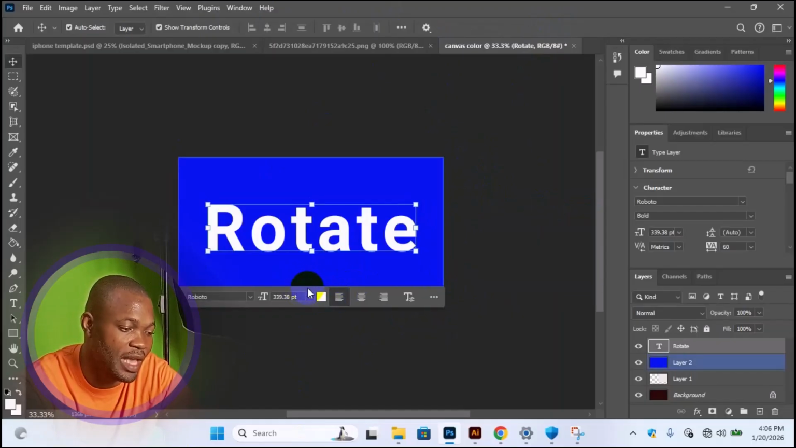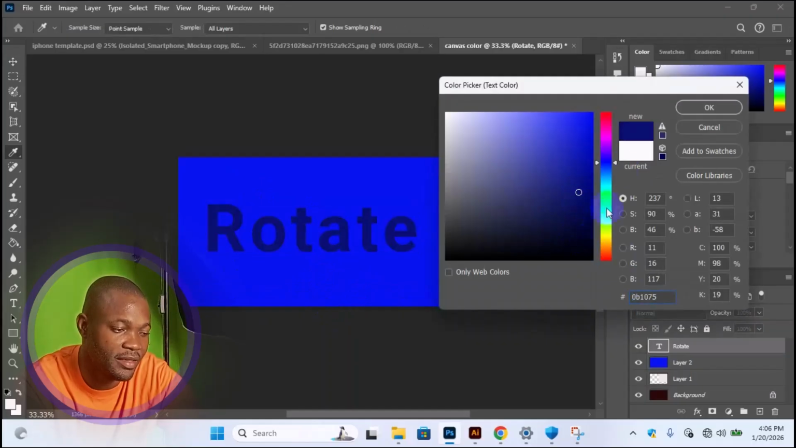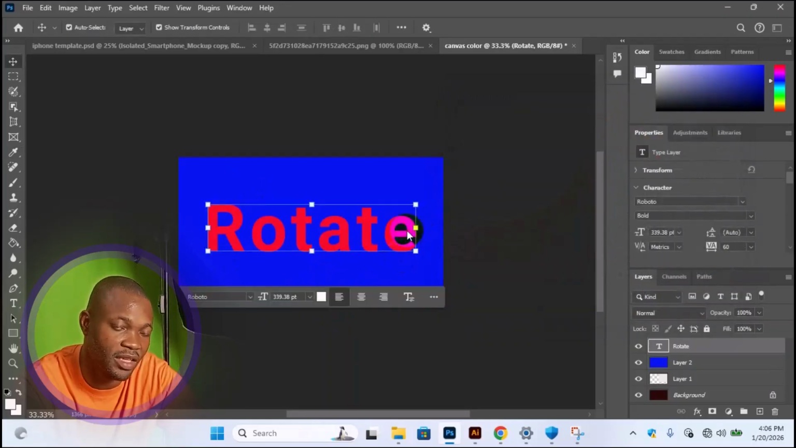It's that simple. So you can from here change the color of the text just like what you see right here. It's that simple. You can click on OK. You can also use this particular contextual taskbar to adjust the text size right here. Everything depends on what exactly you want to use it to do.